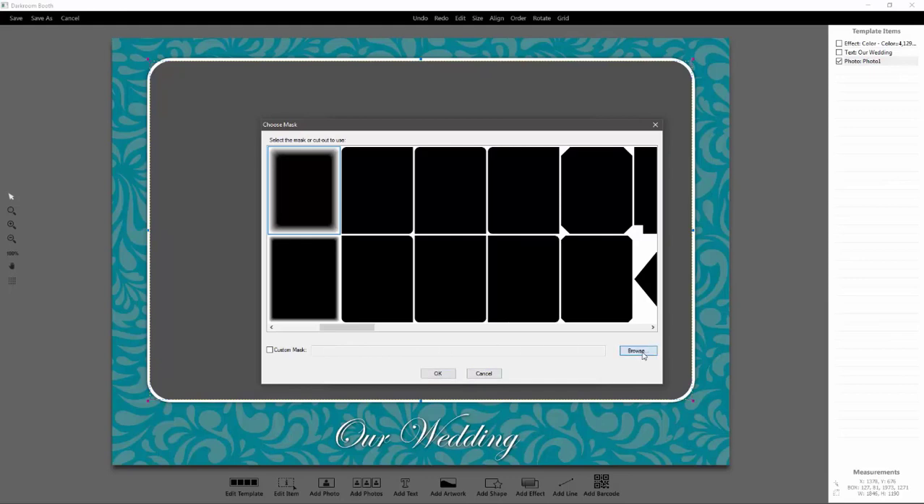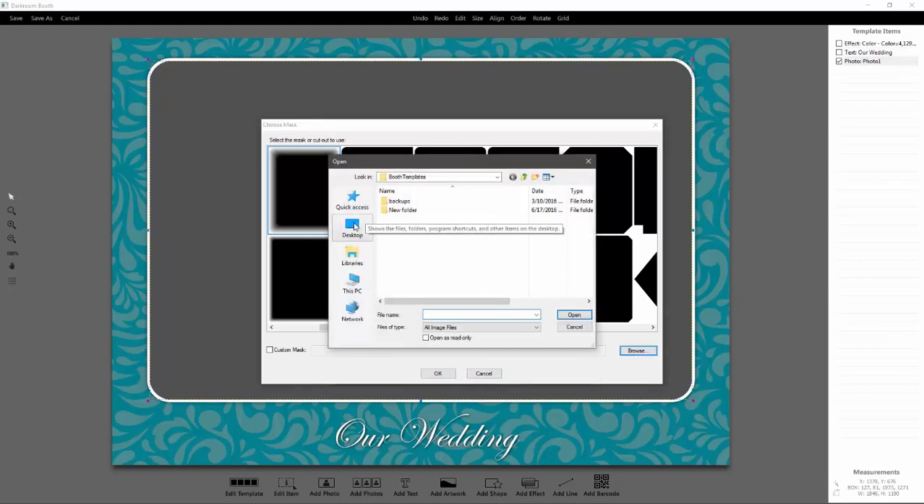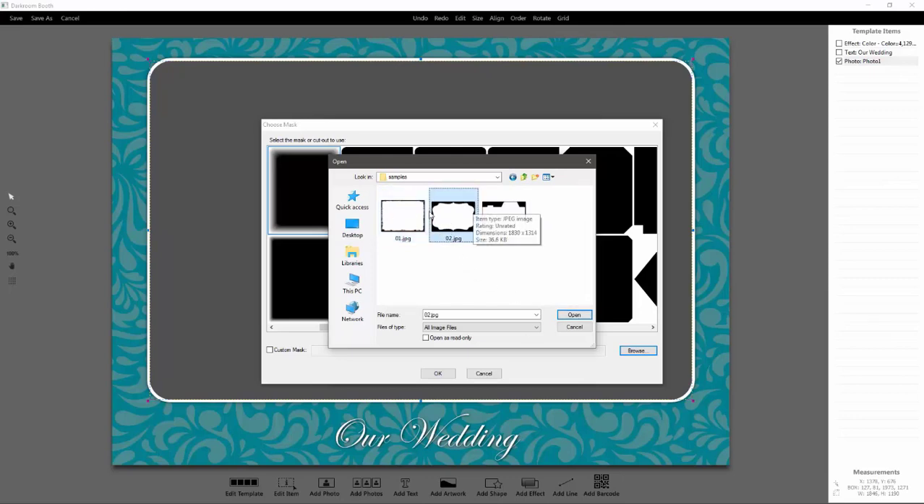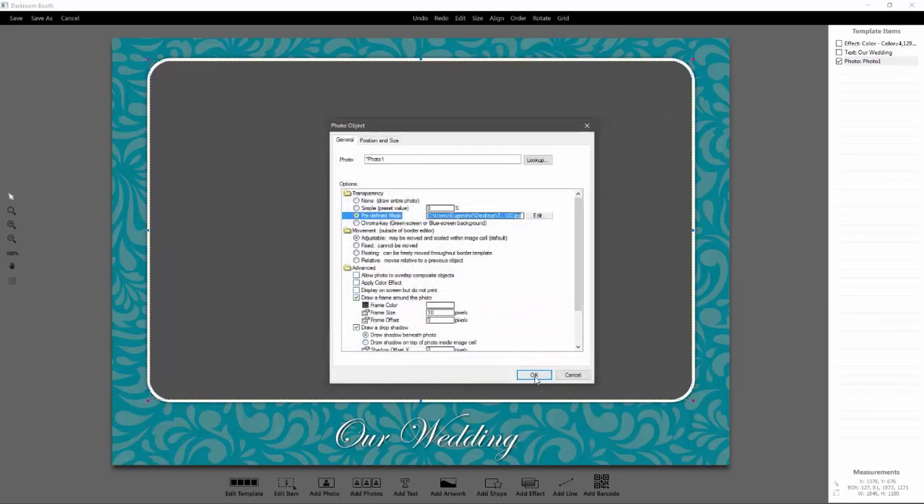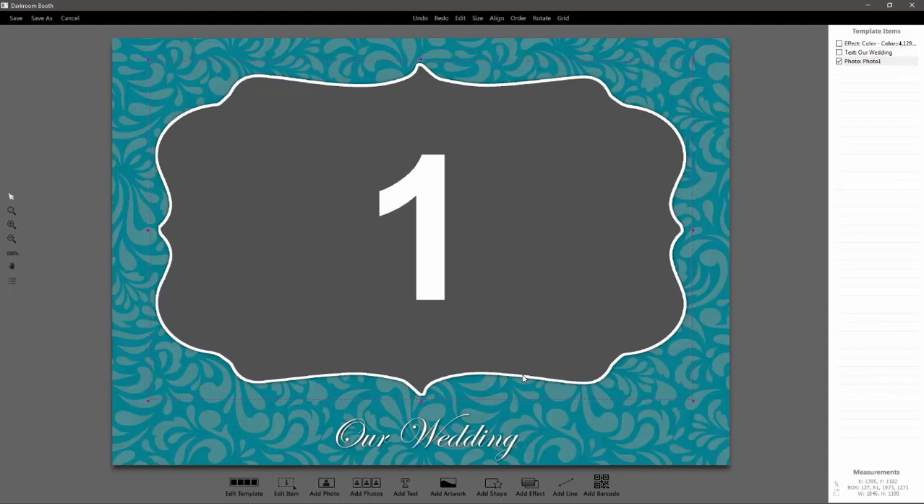I'm going to browse to a file I have on my desktop. I'll try to include this with the video. So I can choose this ornate JPEG. White reveals, black conceals. It's helpful to remember how it's going to come out. And now I have an ornate shape for my photo node.